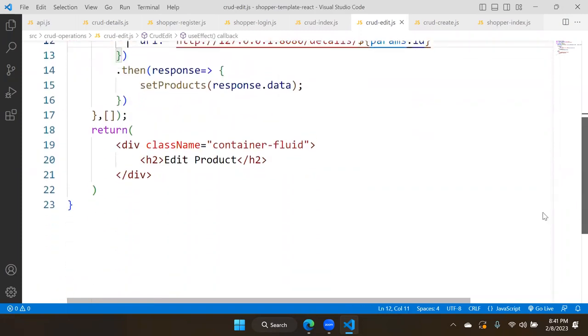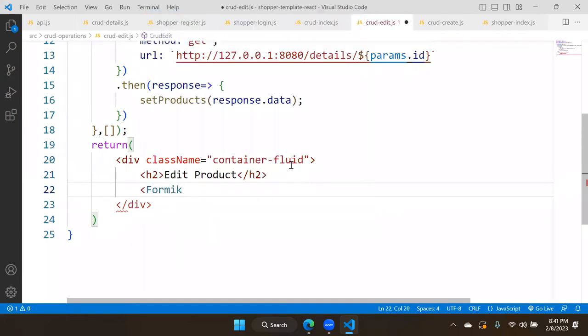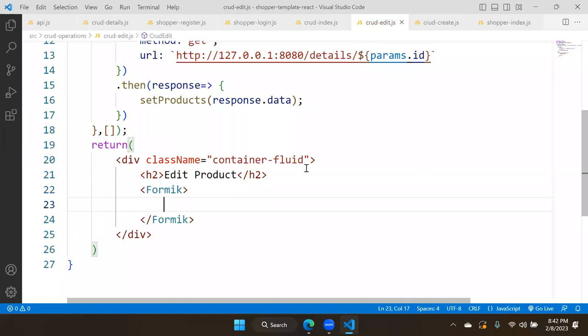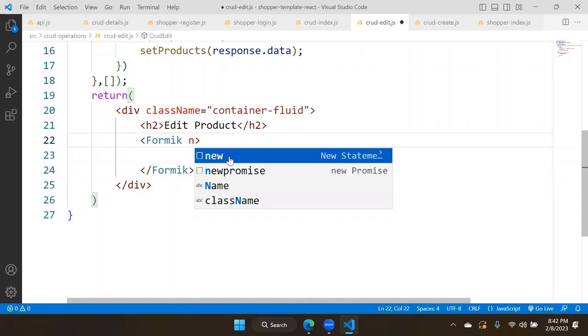Now here, we need to design a form. What is the form? It should show in edit. You can use your Formik component. In this, you can configure initial values. What are initial values?